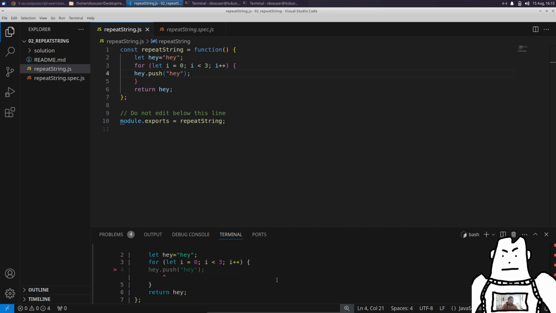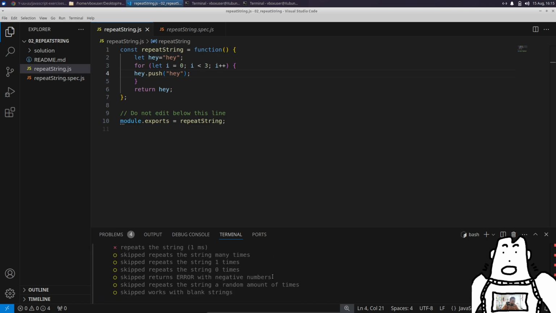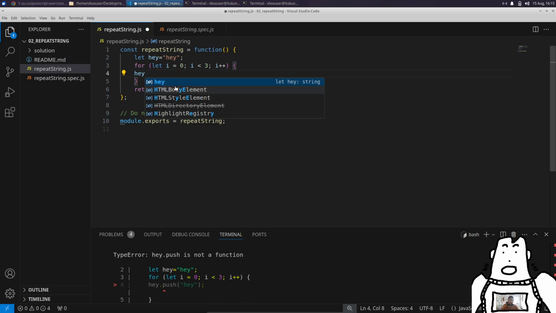Is it at least... Oh, fuck. This is getting worse and worse. Hey, that push is not a function. Is it add? Fucking hell, man. Oh, because it's not an array. I'm so dumb.